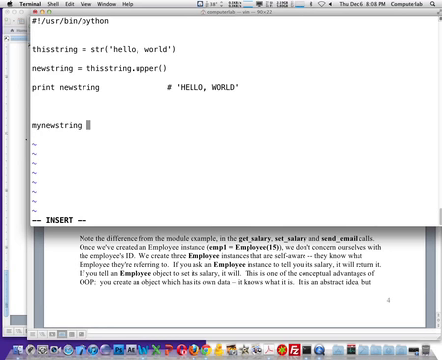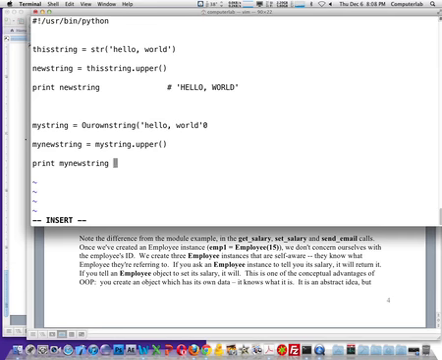My new string equals, what should we call our class? We're going to call it our own string. This is a new line of code. And we're going to say my string equals, and my new string equals my string dot upper. Print my new string.